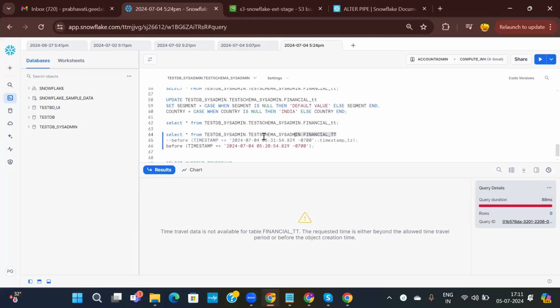Let us say the table is created 10 days ago. I'm able to see what happened till 5 days ago, and this table is dropped. Now this table is dropped after 10 days, but still I want that table to get back. We need to contact the Snowflake team.